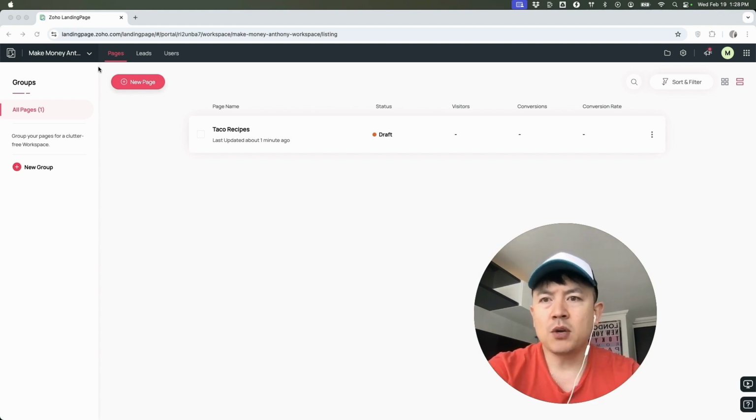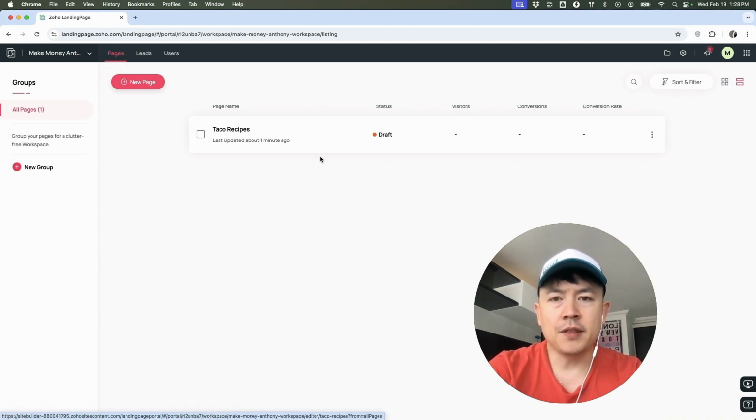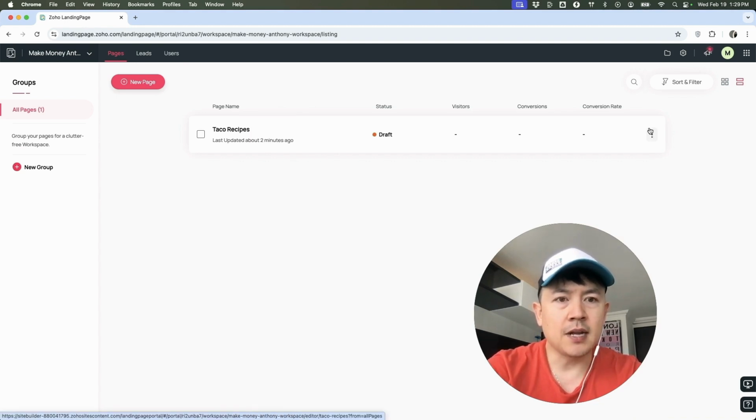Now here on the home screen, if you want to go ahead and duplicate or copy one of your landing pages, make sure that you've clicked on pages here on the top left. Once you've done that, you're going to see all the landing pages you have in Zoho. You can see I just have this one. And in order to copy it or duplicate it, what you're going to do is just hover over it. And then off to the right, you're going to see these three little dots. Go ahead and click on there.